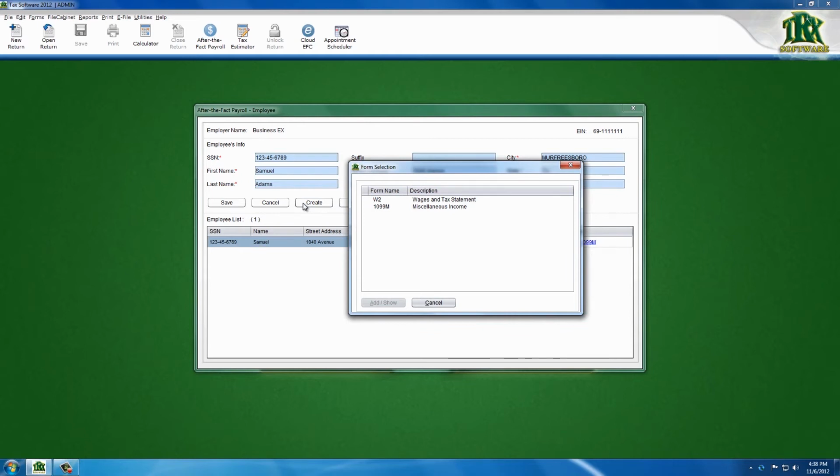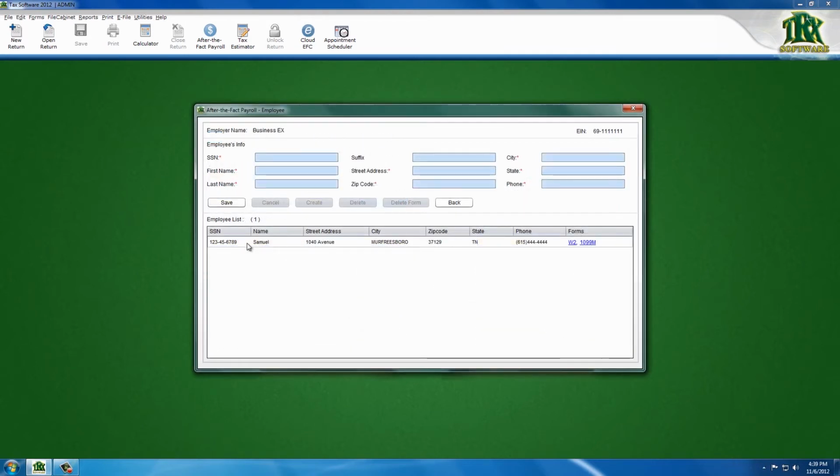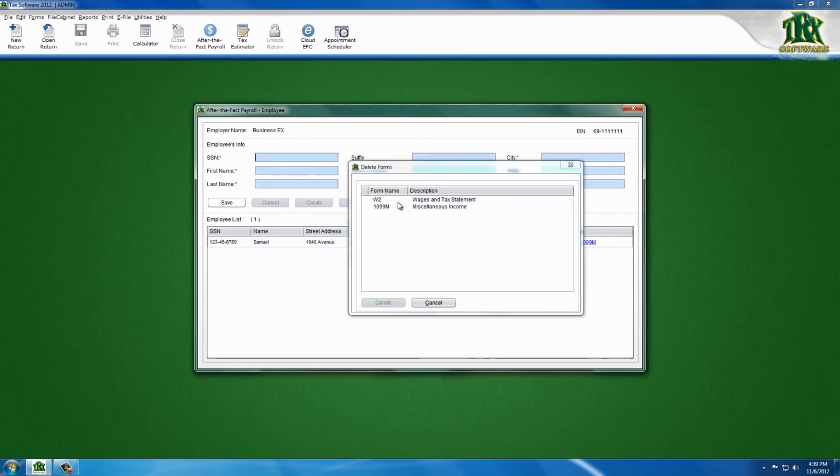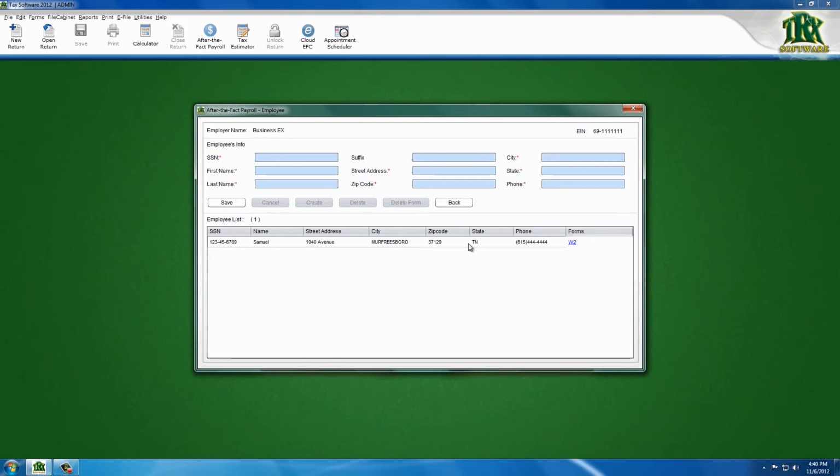Highlight the W-2 or 1099 and click on Add Show. To delete a form you have already added, highlight the employee by double-clicking and click on the Delete Form button. Now choose the form you'd like to delete, then click the Delete button and confirm your choice. You can also check your forms by initiating the print preview, which will open the form in a PDF format.